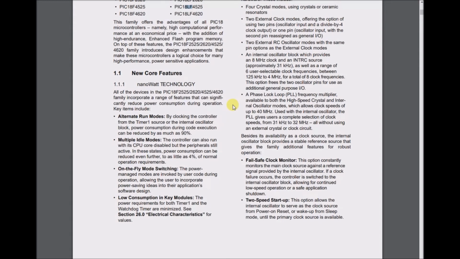Besides its availability as a clock source, the internal oscillator block provides a stable reference source that gives the family additional features for robust operation. Fail-safe clock monitor. This option constantly monitors the main clock source against a reference signal provided by the internal oscillator. If a clock failure occurs, the controller is switched to the internal oscillator block, allowing for continued low-speed operation or a safe application shutdown. 2-speed startup. This option allows the internal oscillator to serve as the clock source from power-on reset or wake-up from sleep mode until the primary clock source is available.